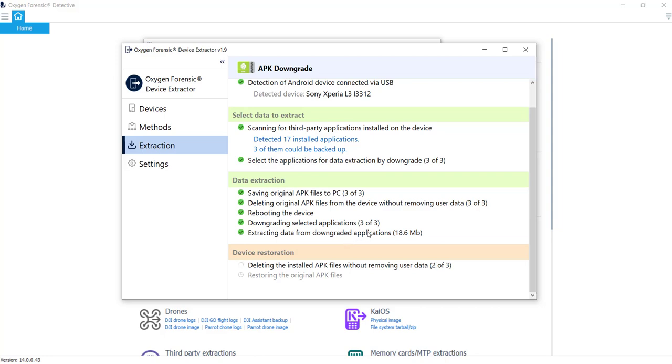Looks like it's successfully completed the application extraction from those 3 apps. We have a total of 18.6 megabytes of data.